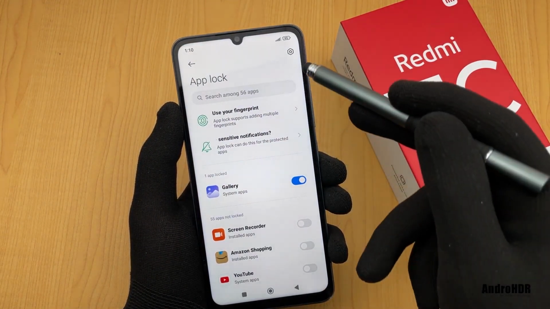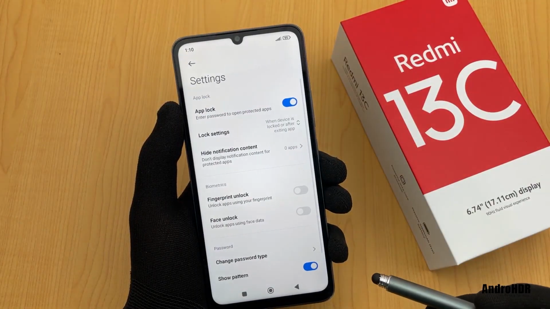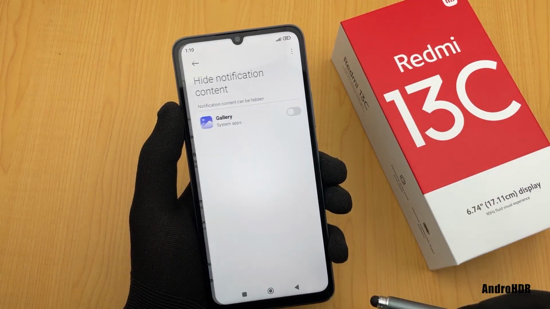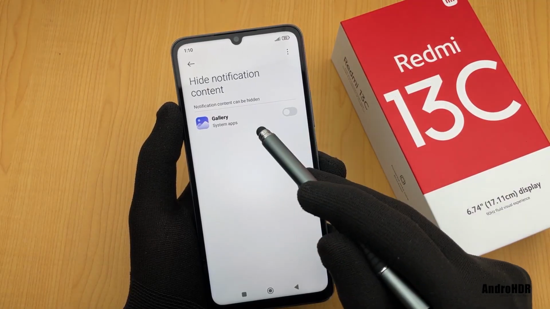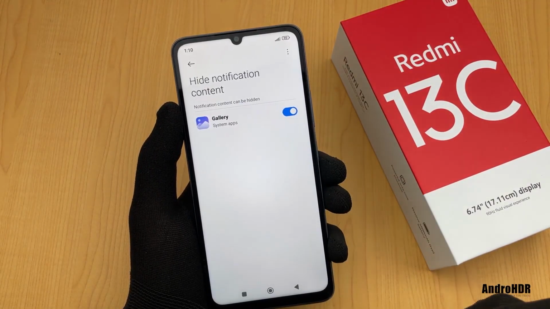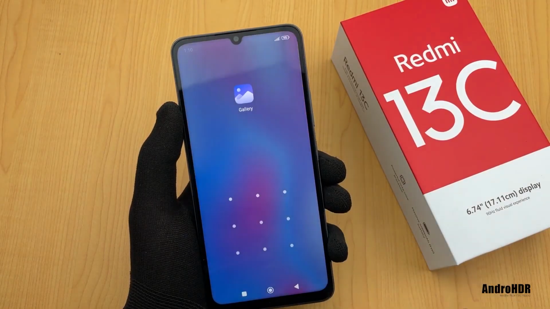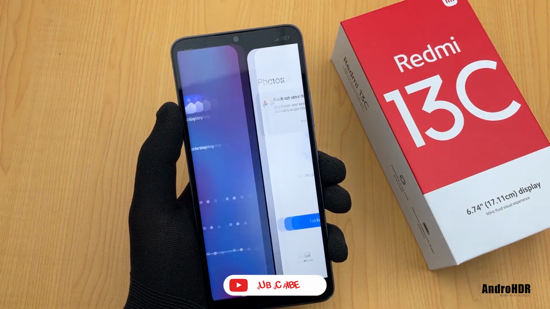Click on the settings icon on the top right corner. Click on this hide notification content option. Now I enable this gallery option. Now we cannot see notifications on this gallery. You can enable this feature for your WhatsApp, Facebook, Messenger or any other application.